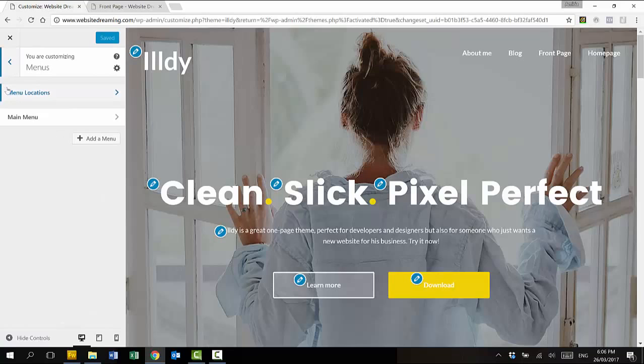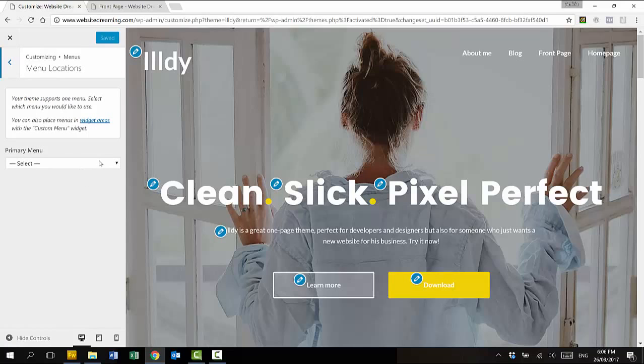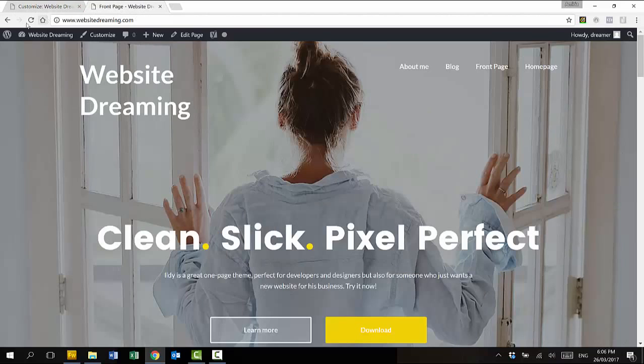Now we're going to click on Menus and then Menu Locations, and we're going to select the menu that we made earlier and save and publish. So once again, if we now return to our website and refresh the screen, you will see in the top right hand corner that we now have our menu.